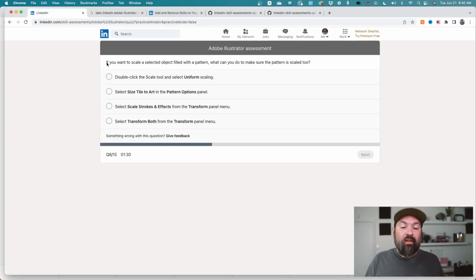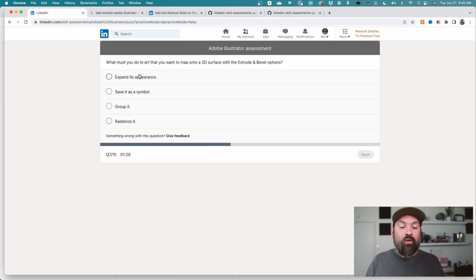If you want to scale a selected object filled with a pattern, what can you do to make sure the pattern is scaled too? Select scale strokes and effects. No. Select transform both from the transform panel menu. Double click the scale tool and select uniform scaling. I wanna say select transform both. What must you do to art that you want to map onto a 3D surface with extrude and bevel options? Expand its appearance, save it as a symbol, group it, rasterize it. Symbol.